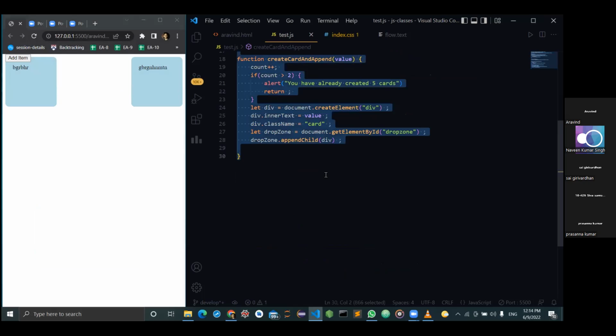So I'll paste this code for you. If you want, you can go through this and try to complete the project. Okay.